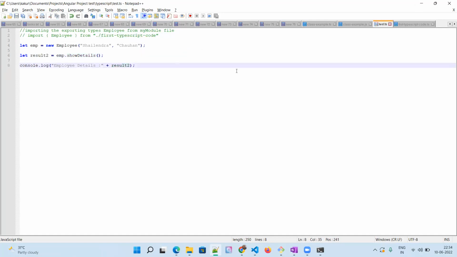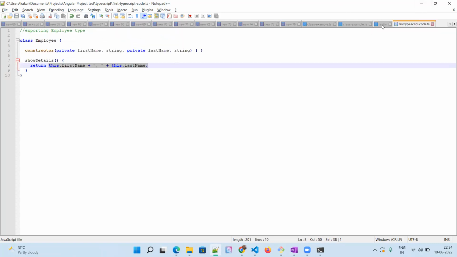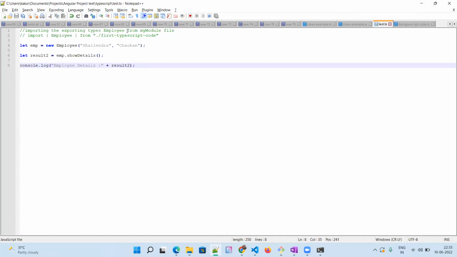So let me execute it directly without the export here and without the import here.